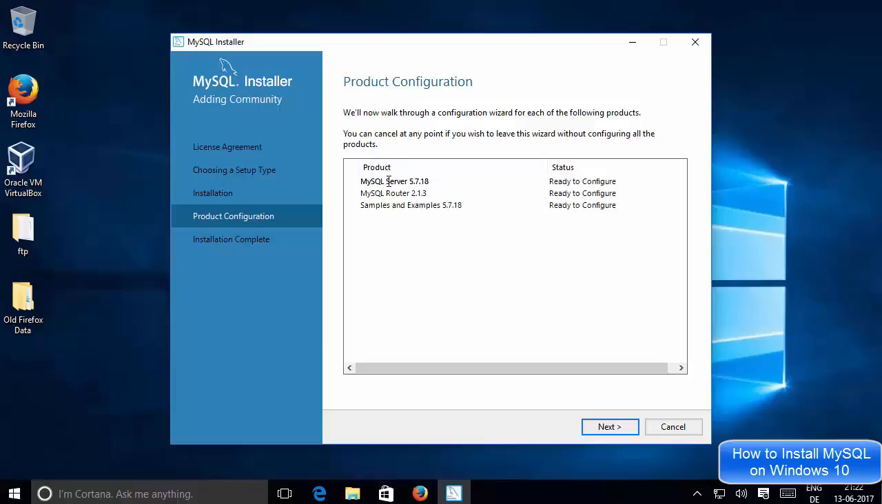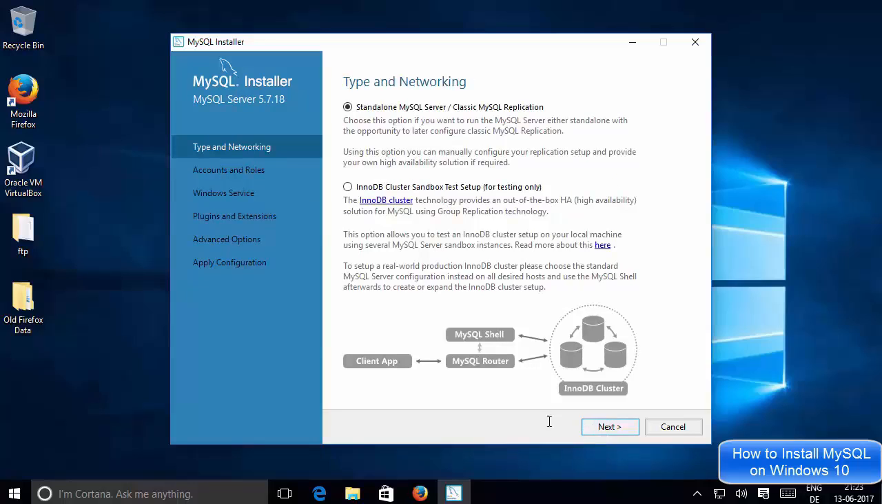One is for configuring your MySQL server, second is for MySQL router, and third is for the samples and examples, because I have selected the developer default. So I will click next here. Now first I will see this option which says type and networking. In this case I just want to use it as a standalone MySQL server, so I will leave it as default, and then click next.